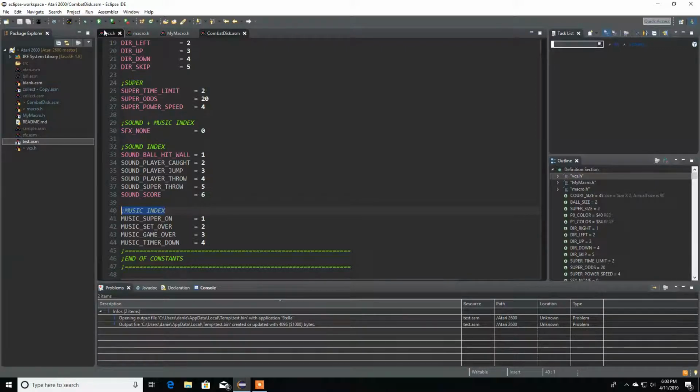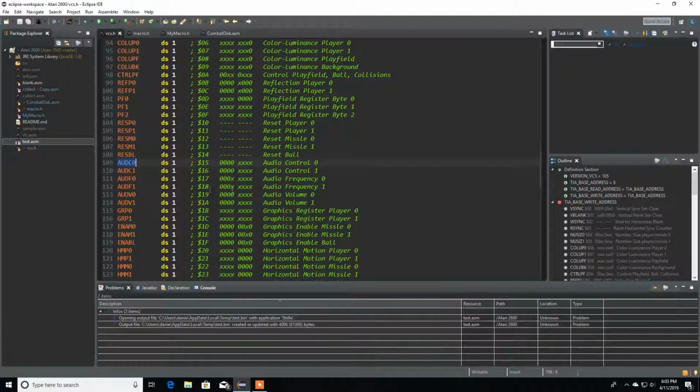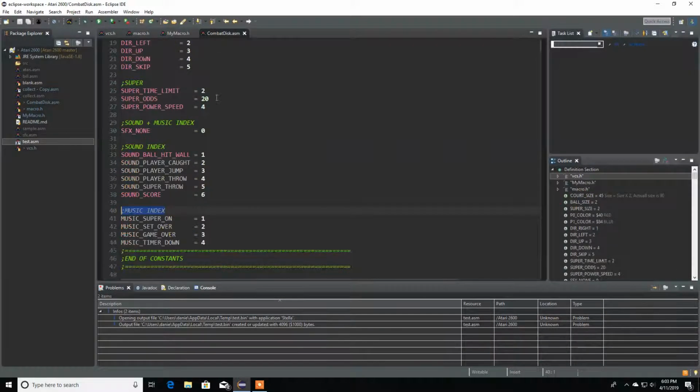Let me come over here. Here your audio control 0 is your left side of the channel, and 1 is the right side. Think of it as Photoshop layers or image processing layers. By having the sound on 0 and music on 1, I can have both happening. So if the super is on the screen and the ball hits the wall, both of them will play at the same time. That's the idea of it.